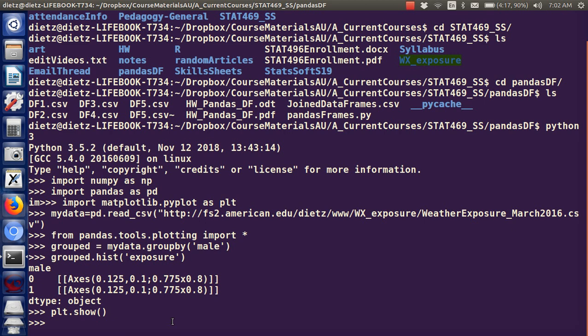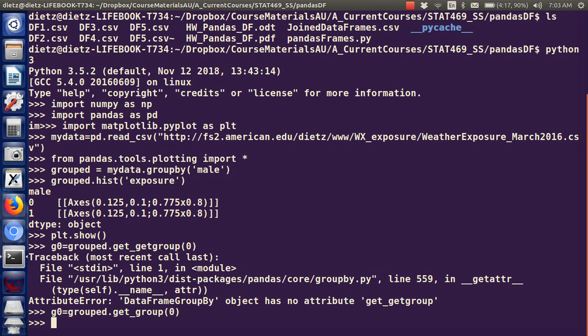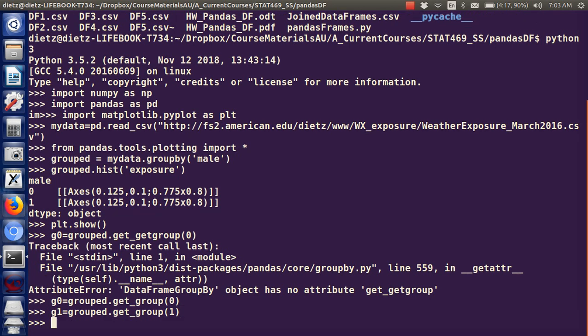If you want to create subgroups, which we do often, we can use the get group. I put the underscore in the wrong place. Sorry. So what I'm going to do is make these shortcuts for myself so I don't have to type out get group again.